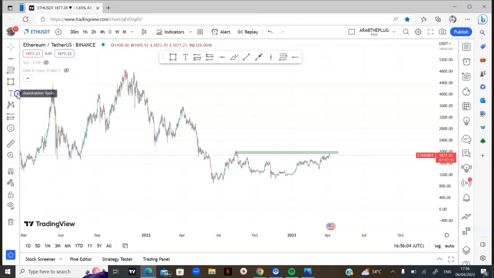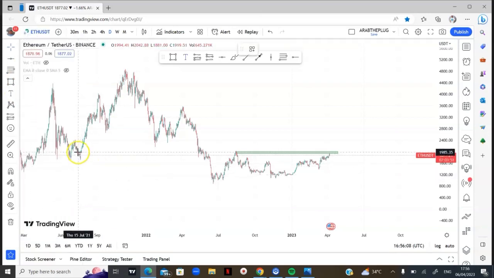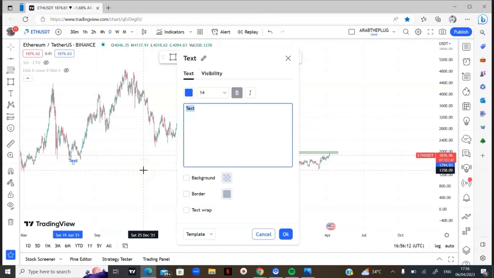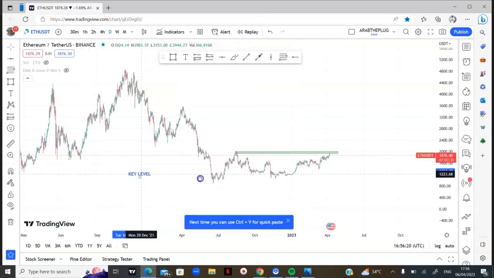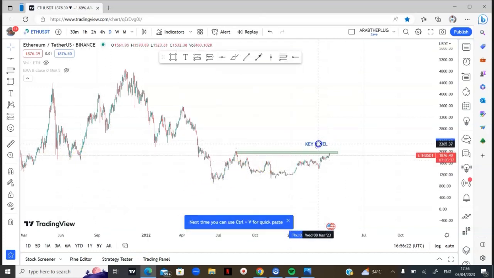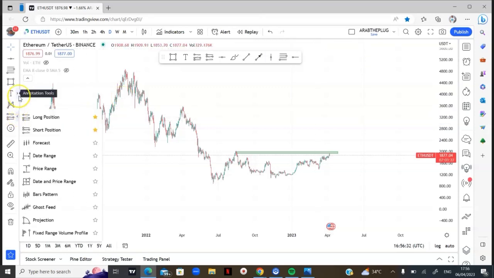Then the next thing is the text. You can put a text on your chart. Let's say you put a text here. You can just say key level, something like a note, and you'll be seeing it here. You can just place it around here, at the most recent key level. You can put it there. So that's a text, and you can delete it as well. It's gone. So that's basically how to use that.